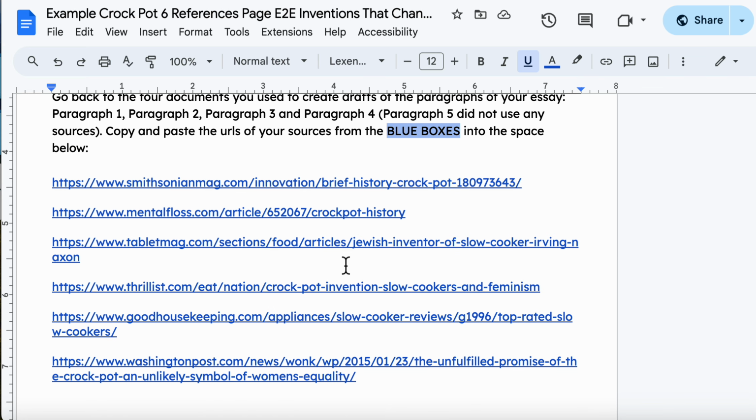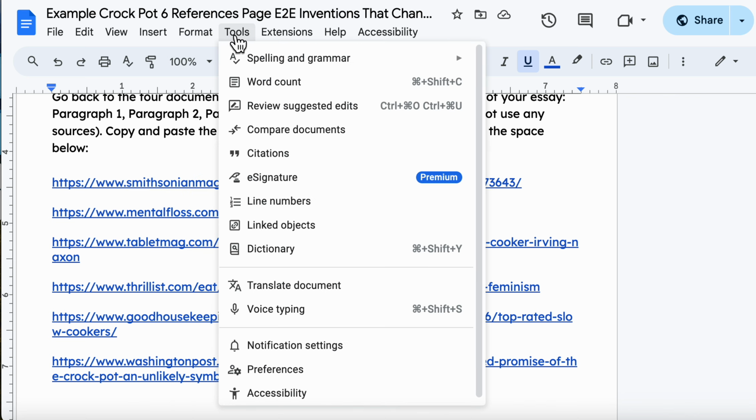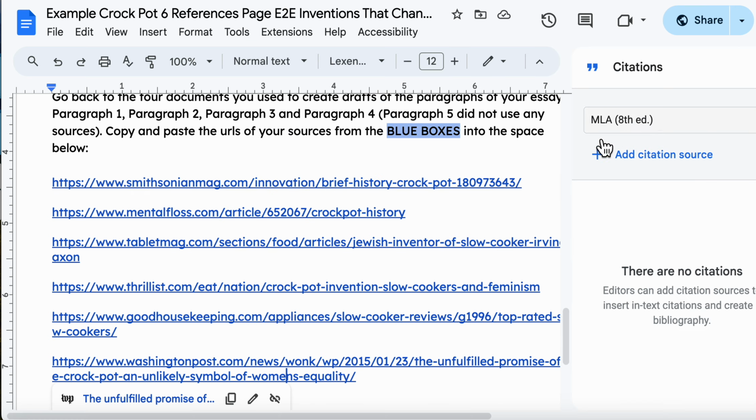So the first thing I'm going to do is go to Tools, and I'm going to scroll down to Citations. And you can see that a sidebar pops up over here. And it usually will auto-populate with MLA 8th edition, but for the paper that I'm showing you, it was expected that this would be formatted using APA. So I'm going to click the drop-down menu and choose APA 7th edition. All right, now that I've done that, I'm ready to start adding sources.